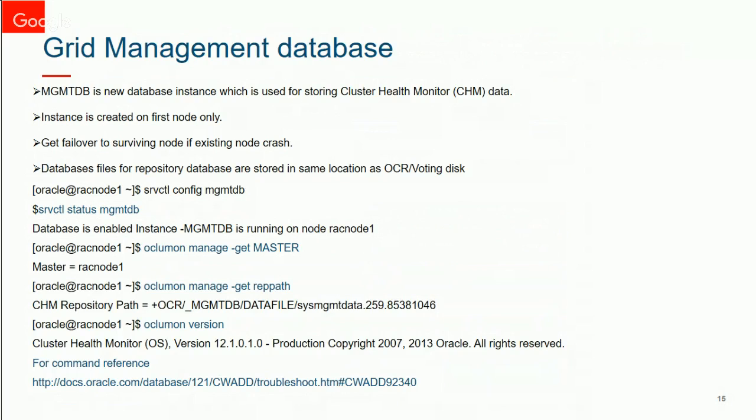Then there is one command, oclumon manage -get master, which shows the master node for this database. To get the path of the data files where all the data is stored, you can run the command oclumon manage -get reppath, the repository path. And to check which version it is, we have the command oclumon version.